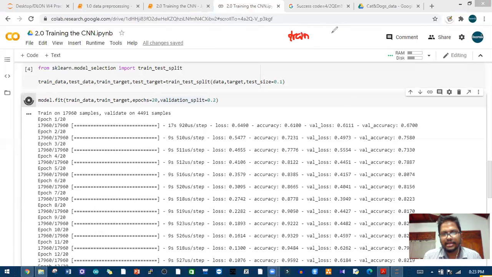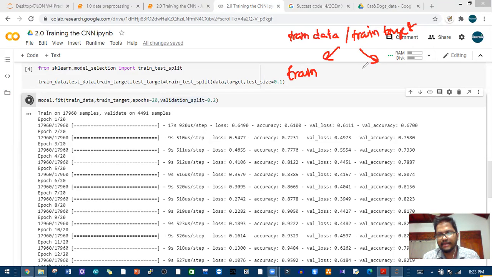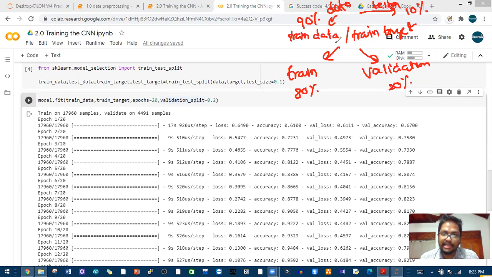So train data and also train target. These will again be divided into train and validation. It's like 80% for training and 20% for validation. Here we have data, and from the data we got 90% for training and for testing you can see we got 10%. From this 90%, again we are going to split 80 and 20 for training and validation.